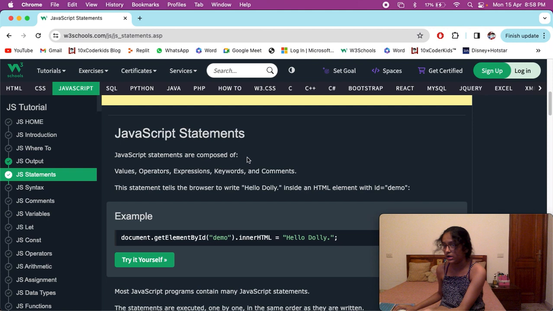JavaScript statements contain values. Obviously, we make variables, so they get a value. Operators are things like equal to, not equal to, greater than, less than, all that. Expressions, keywords, and comments. These are the five things which make up the statements. Are we clear till now? Yes or no? Comment down below, and also tell if you like my teaching or not.